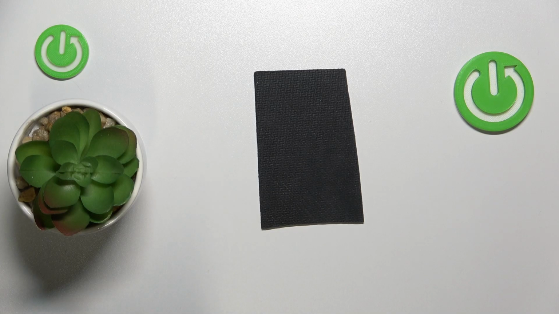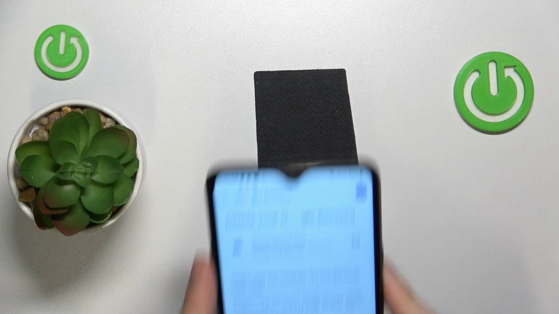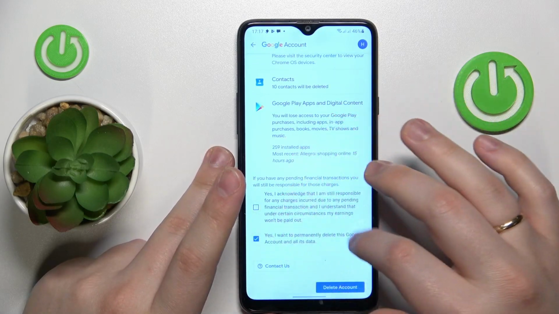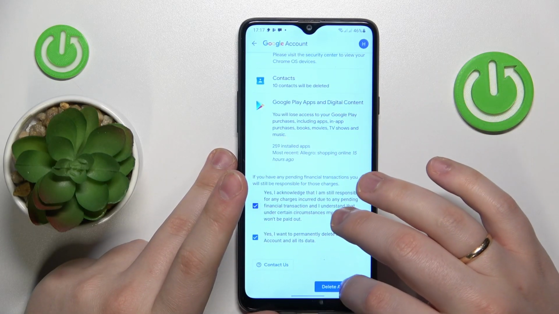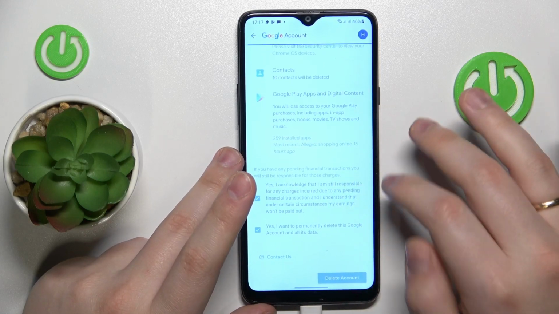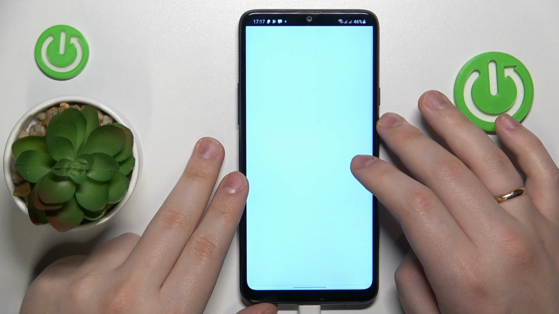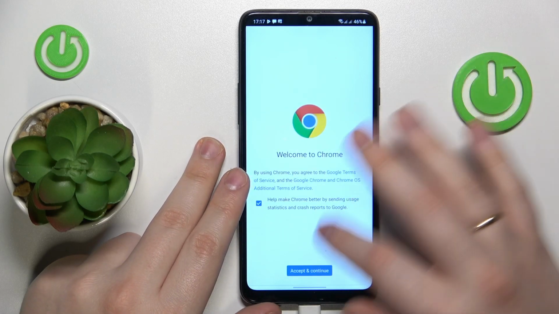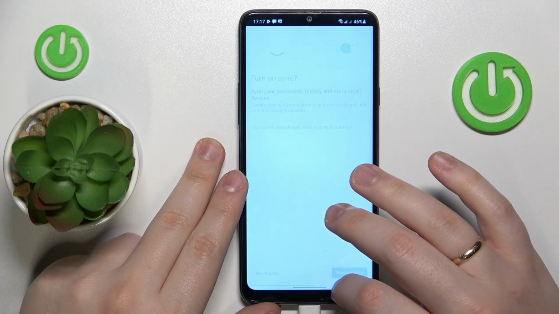After this step is out of the way, you will be forwarded to the following Delete Your Google Account page, in which you will need to check those two boxes and tap at the Delete Account button to your bottom right. From here, the parental controls are successfully deactivated. So let me quickly prove that to you.